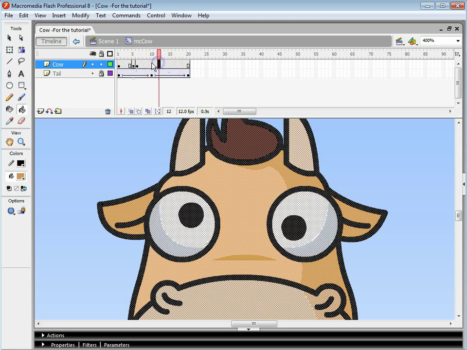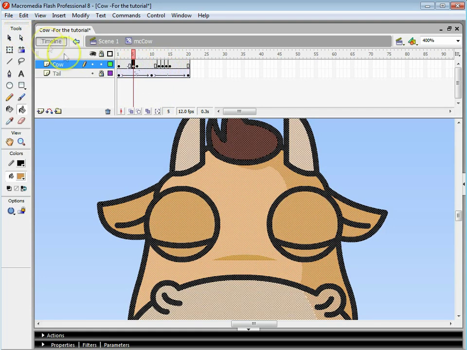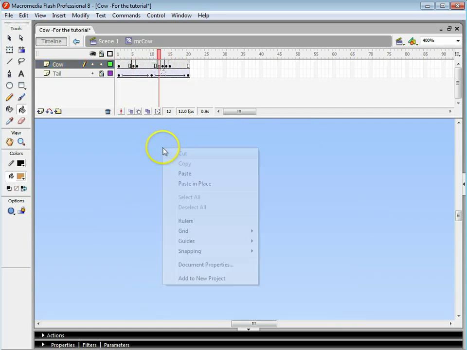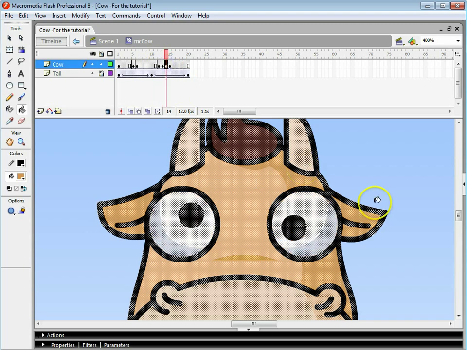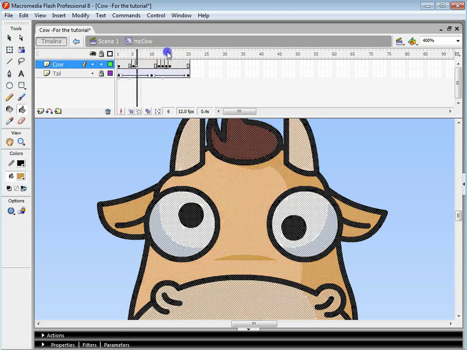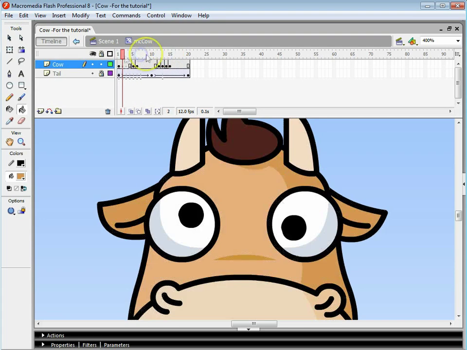I'm then going to do the same on frame, let's go for 12, F6 again, and I'm also going to do it on frame 14, F6, so he's going to do a double blink. I can then copy the contents of this frame, so if I click on it and press Control C, go over here, delete that contents, paste in place. Do the same thing for frame 14, delete, paste in place. I've then got exact copies of those frames and it will do a double blink. As you can see, blink, blink, blink.